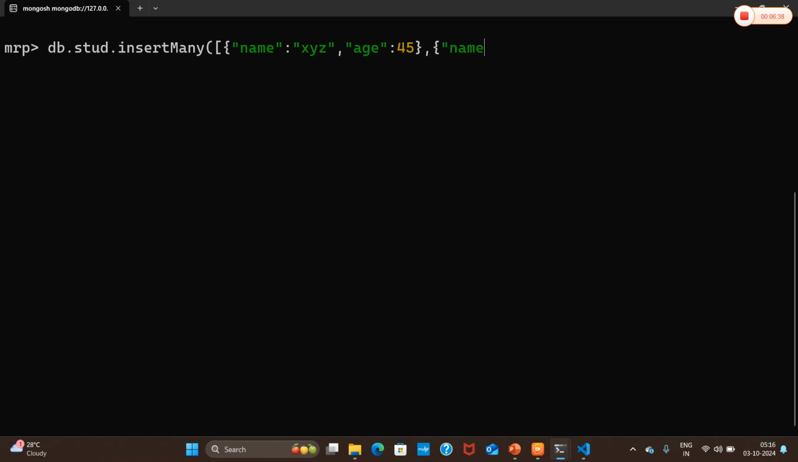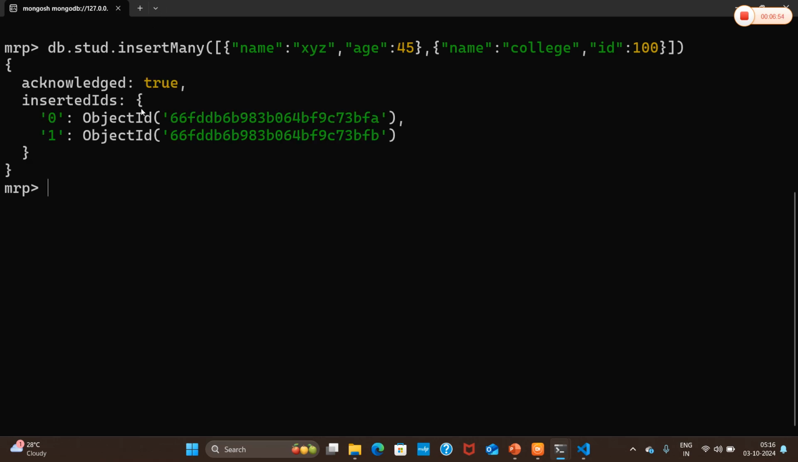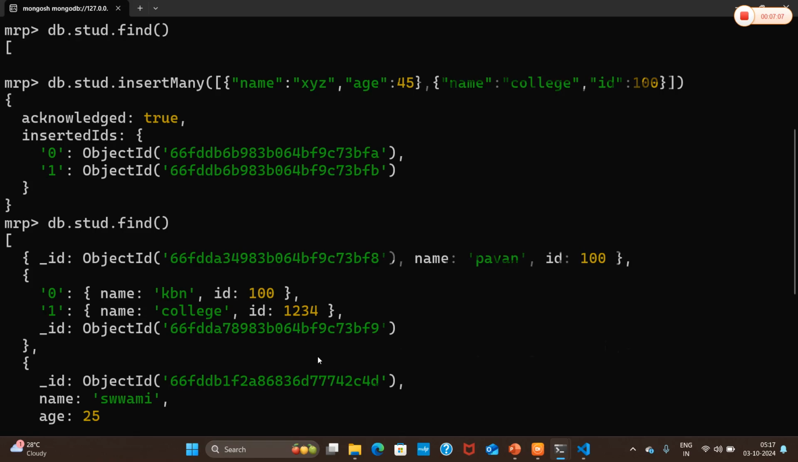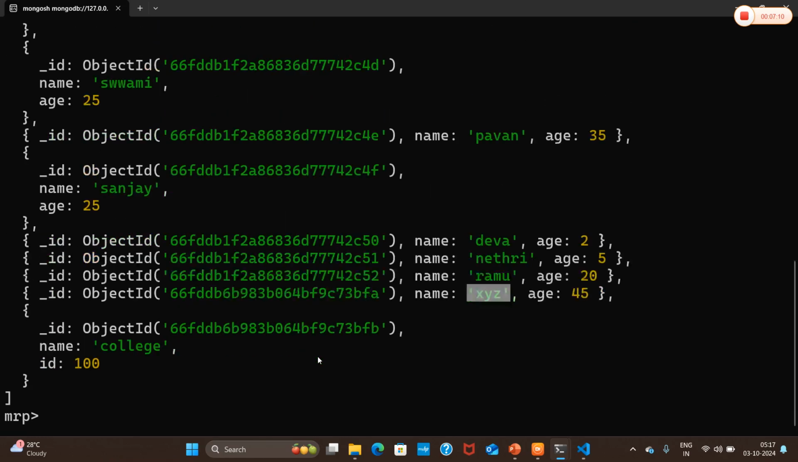Let me type name, college, and ID, and the value is 100. So I am going to close this array of values and also close the final method. I am going to press enter. You can clearly see that the 2 documents were inserted successfully. Let me check whether the values are inserted or not. db.stud.find. Yes, you can clearly see that the college 100 value is inserted, as well as XYZ. So these are the ways to insert documents into MongoDB.